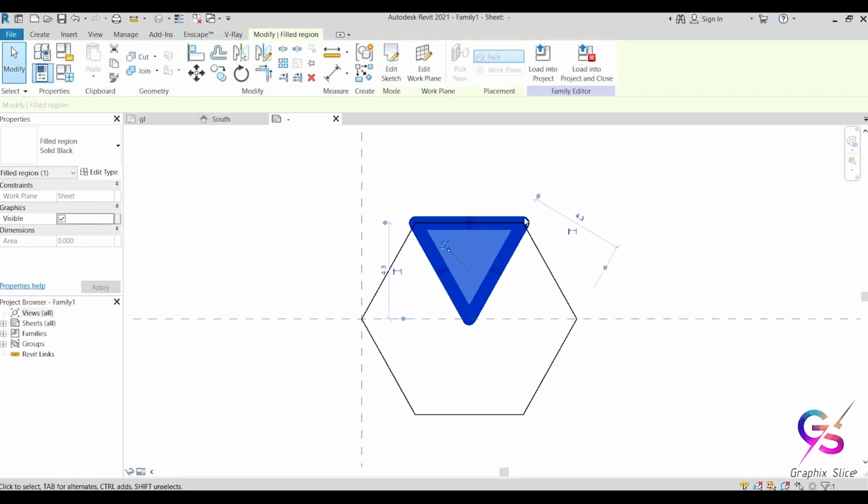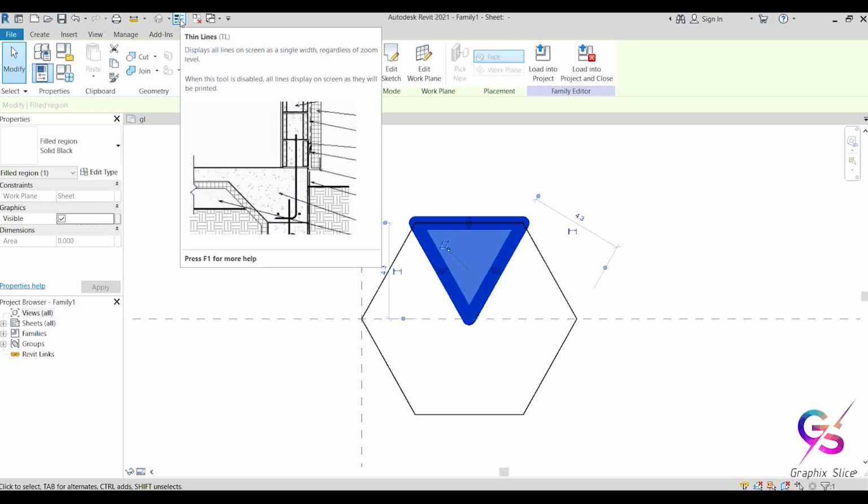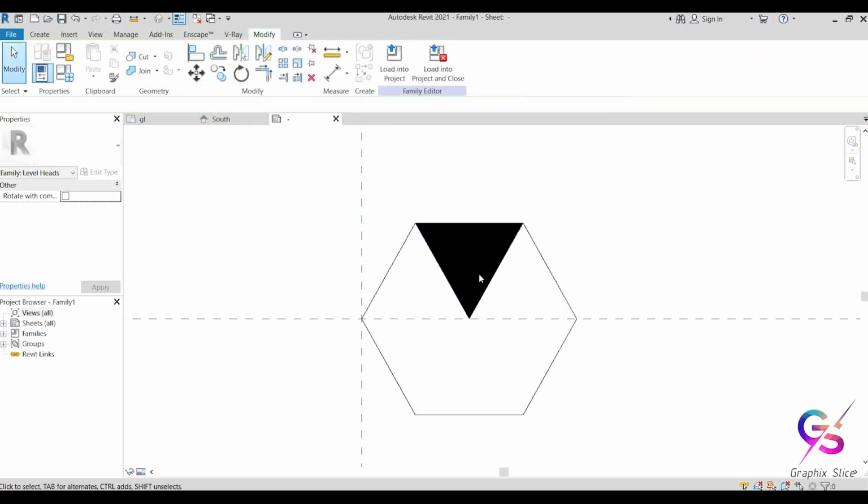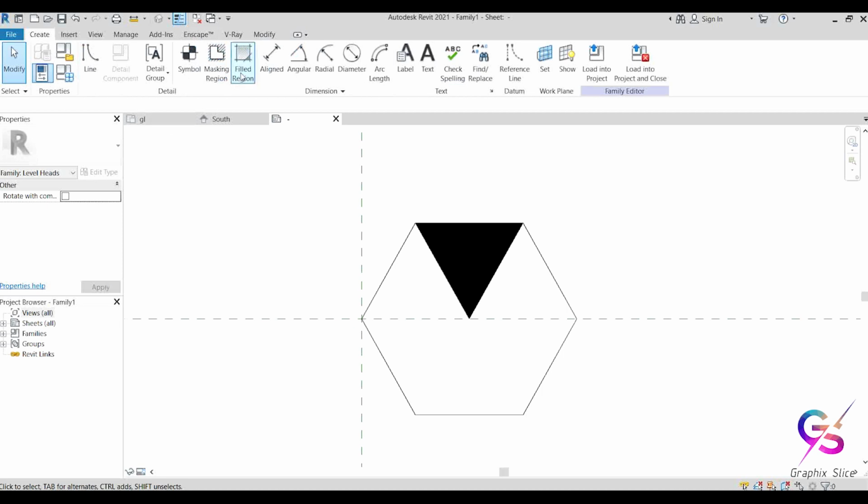So hatch is applied. This line weight is heavy, right? So just go to the quick access toolbar, click here thin lines. Automatically that thick lines will be off. So you can use shortcut command also, TL. Again repeat the procedure, fill region.